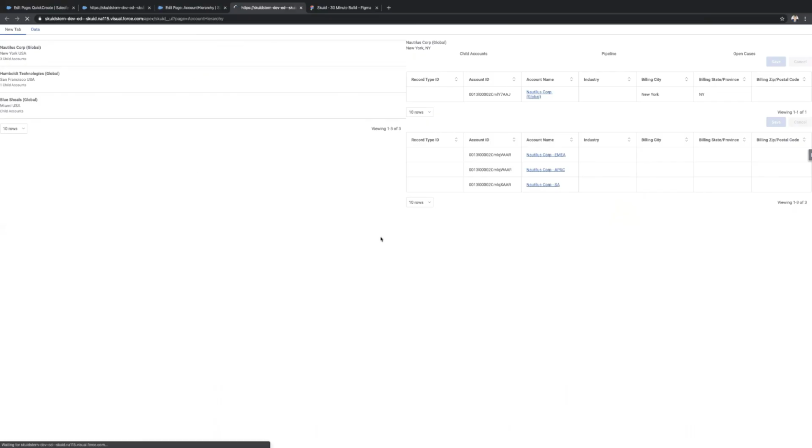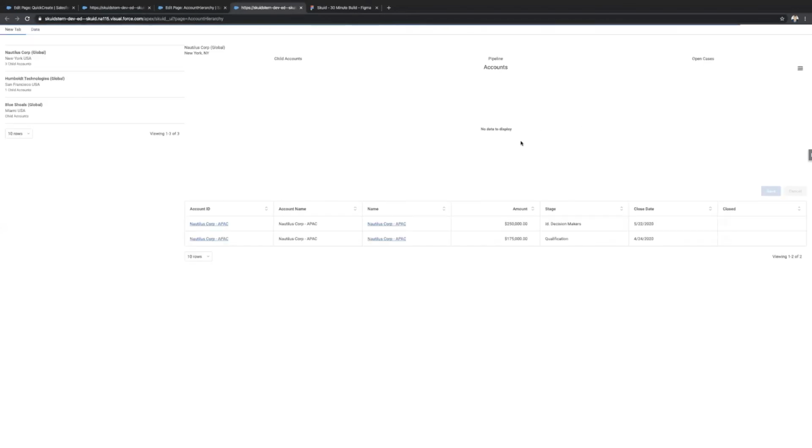So let's refresh, see what's coming in now. So those top two tables will be gone. We'll have our empty chart. So Nautilus Core, there's our opportunities for Nautilus Core. We don't have any for Humboldt, so that should clear out. It does. Same for Blue Shoals, that clears out. But Nautilus Core has those two opportunities that were recreated on APAC.